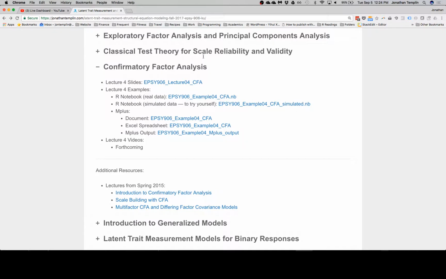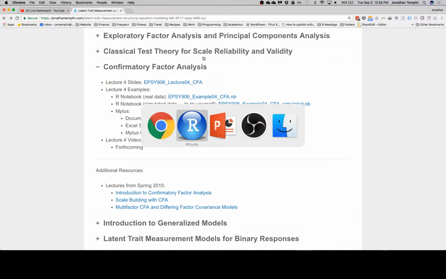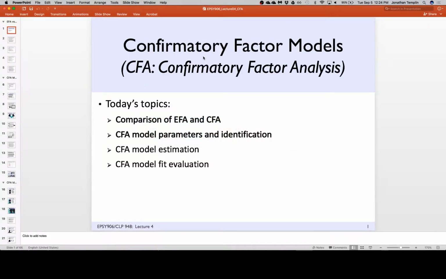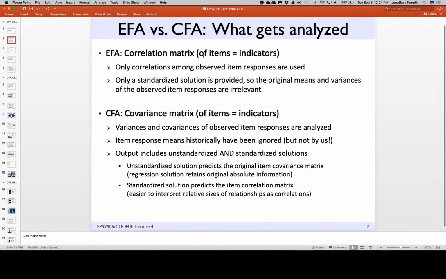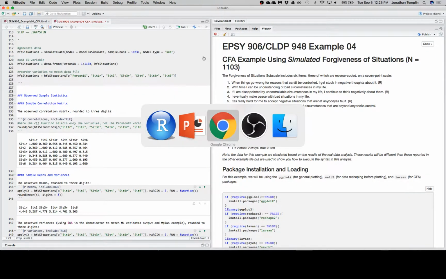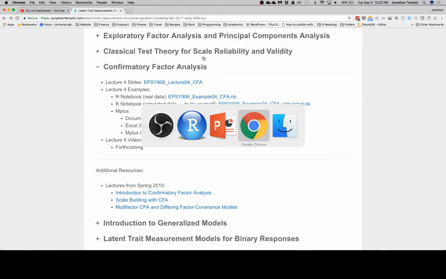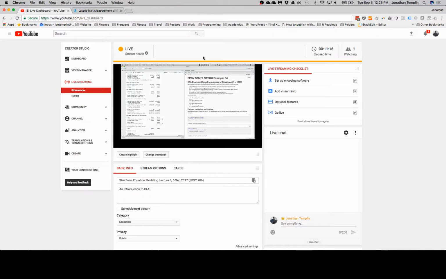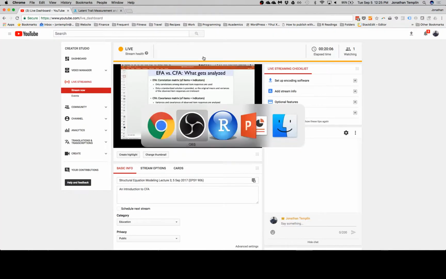Shall I begin the lecture? Okay. And if at any point you have questions even about R, just stop me. But today we start with a comparison of EFA and CFA. This is on YouTube, yep. It should be. Oh, come on, template. That one right there. Yep, I'm live. There we go.